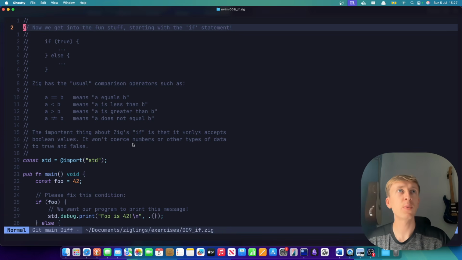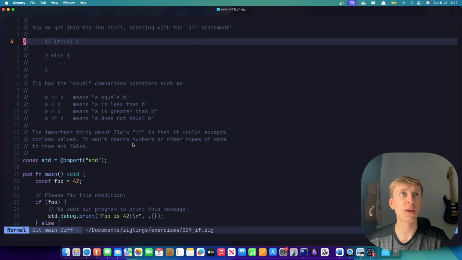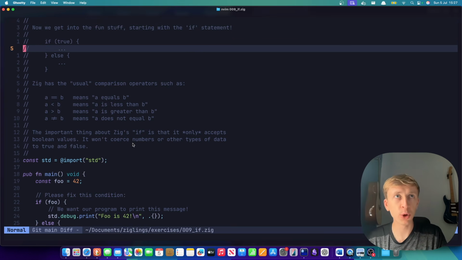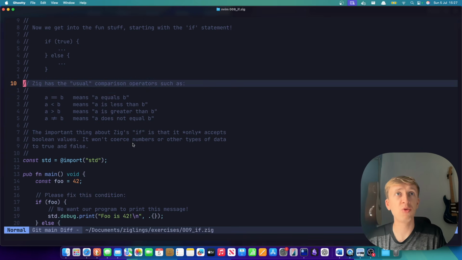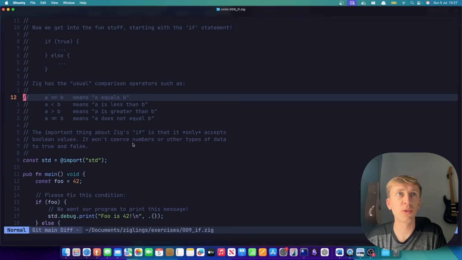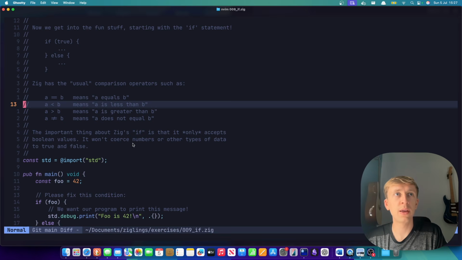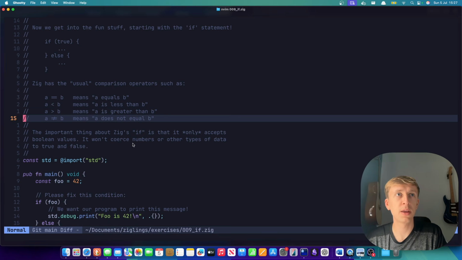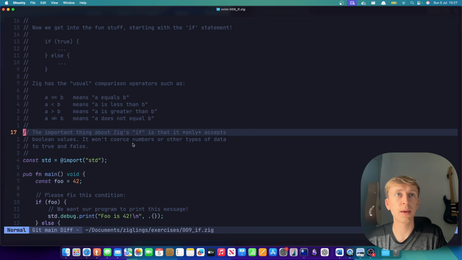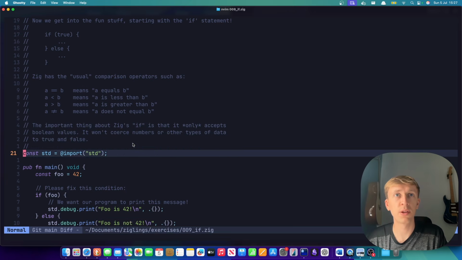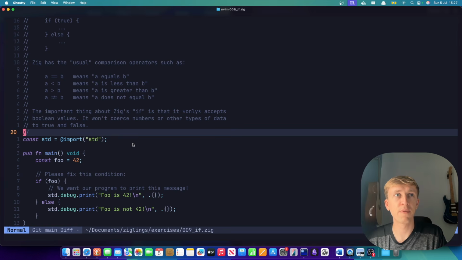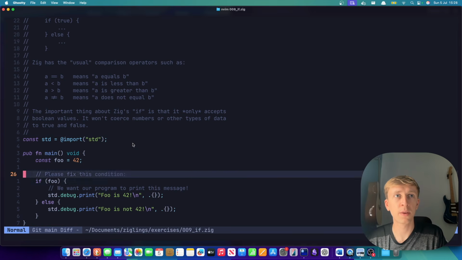So now we get into the fun stuff, starting with the if statement. If something's true, then we're going to do this, otherwise we're going to do something else. So that's basic programming, okay? We can either do this or we can do this, conditional branch it. Makes sense. Zig has the usual comparison operators, such as A equals B, or A is less than B, or A is greater than B, or A is not equal to B. The important thing about Zig's if is that it only accepts Boolean values. It won't coerce numbers or other types of data to be true or false.